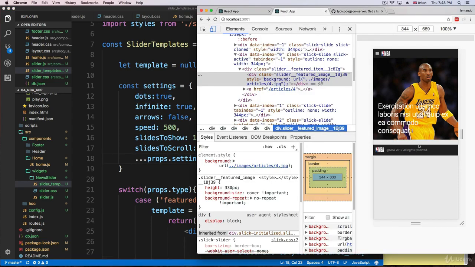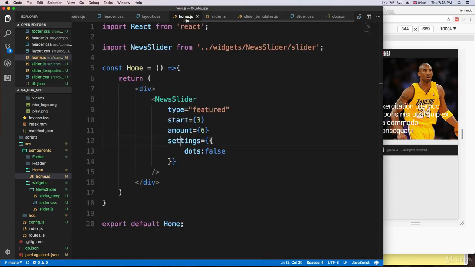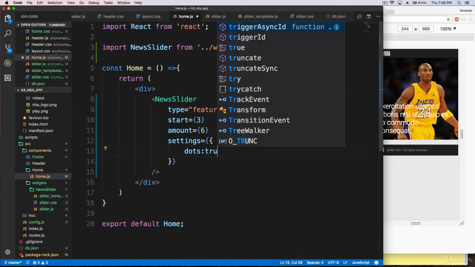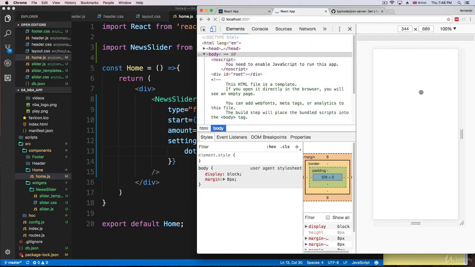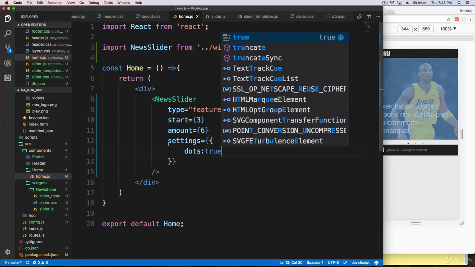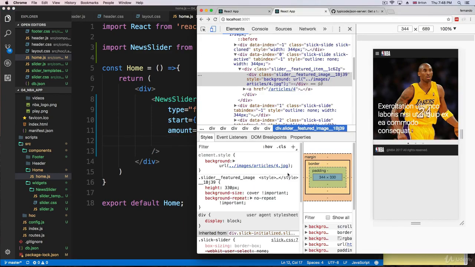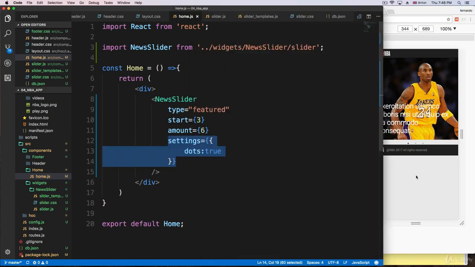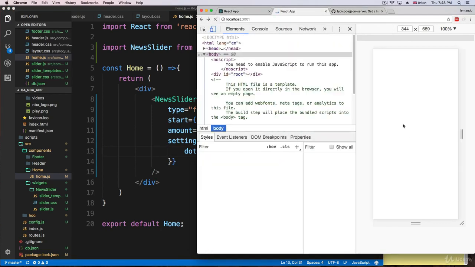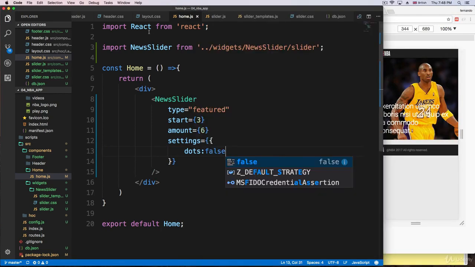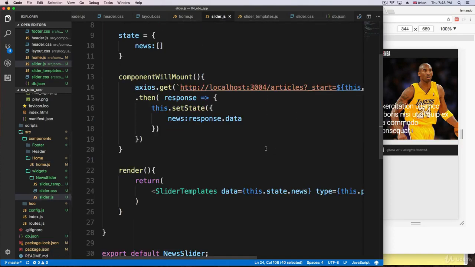Notice that we don't have the dots right now. And if I go back to home and set it to true or whatever, we get the dots. And if I delete it, by default, it's going to be true. That works. So I'm going to set it to false because I don't like the dots. Everything kind of works, and this is reusable code.